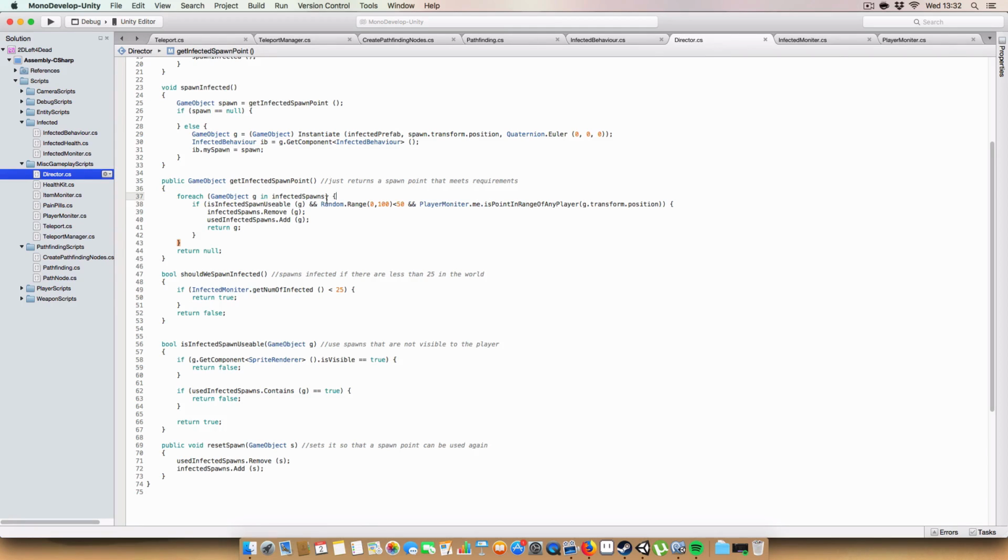Okay. And then if all those conditions are met, we remove it from the list of infected spawns, we add it to the list of used infected spawns, and we return it. Otherwise, if we can't meet any of the conditions for any of the spawns, then we just return null.